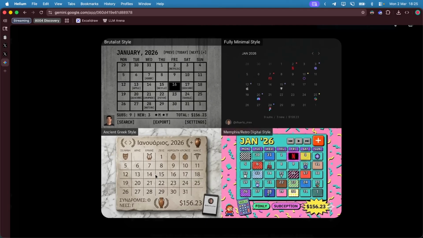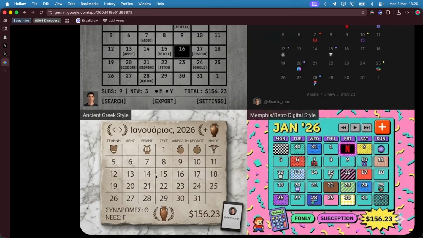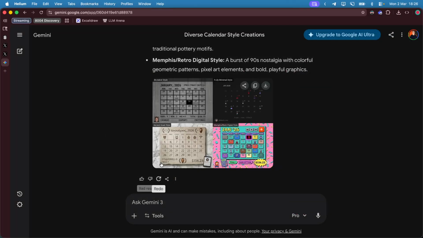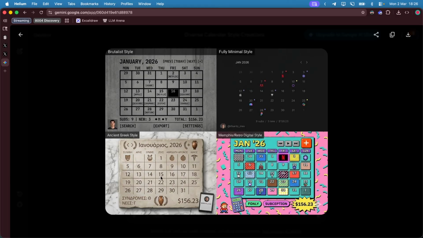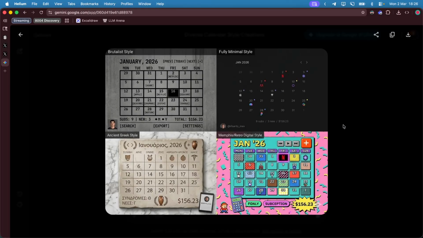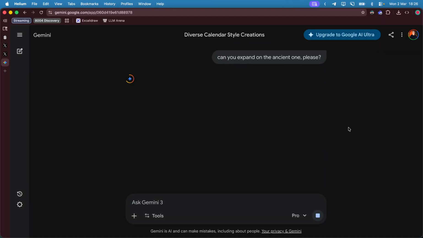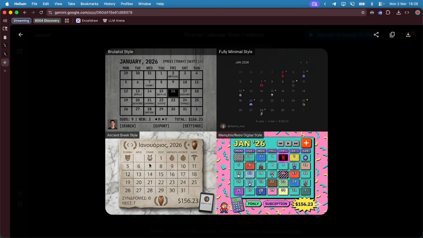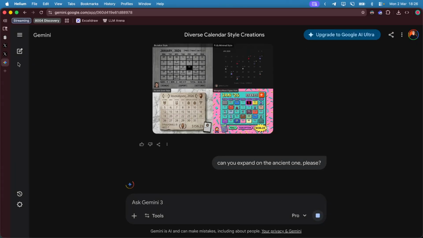I like this style quite a lot. Like this ancient style. Yeah, let's do it like this, just to make something out of the ordinary. Can you expand on the ancient one, please? I mean, it would make no sense to just recreate the one we saw. Let's make something more strange. Let's use this as reference.